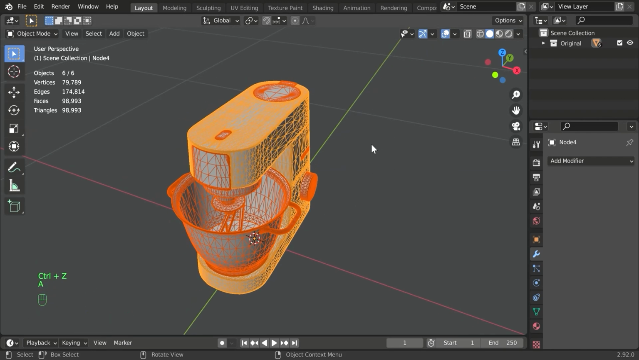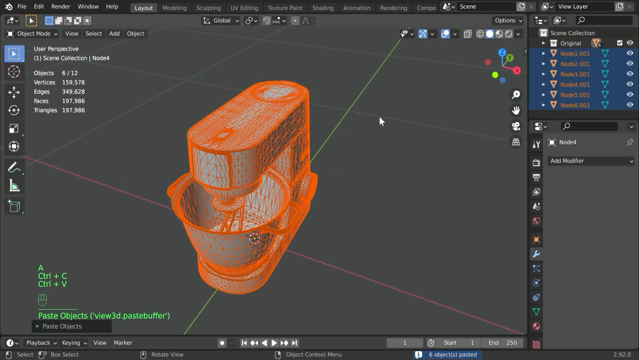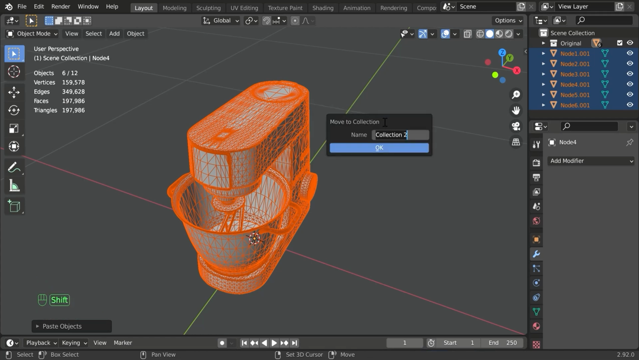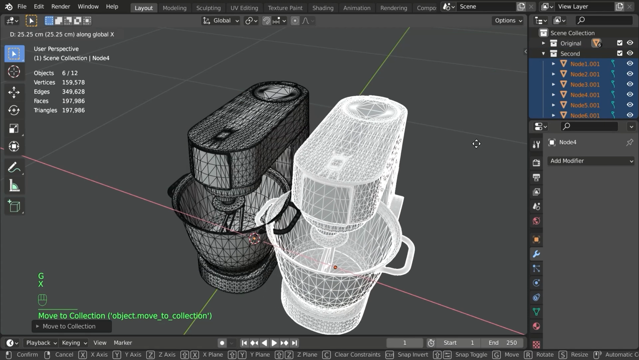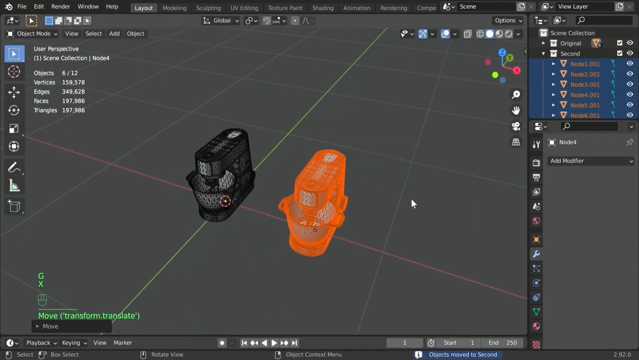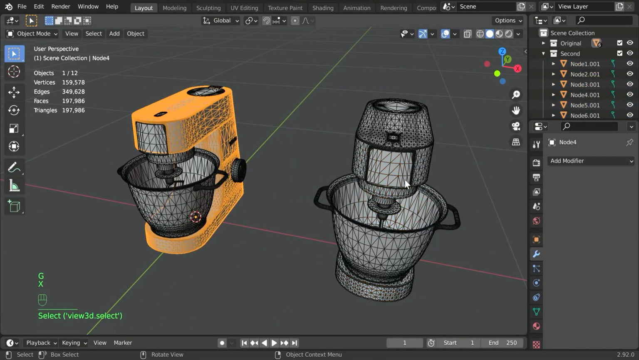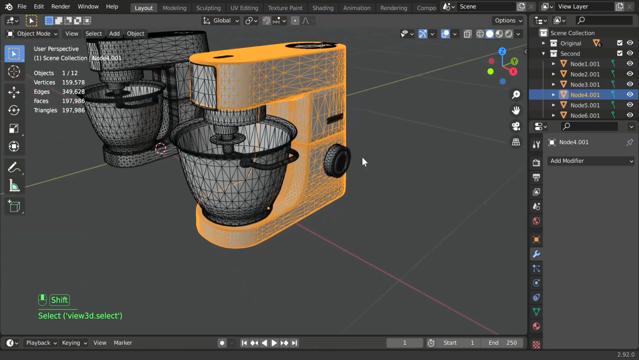So first let's select everything and copy that, and make sure to have another collection just to compare between the two models. Let's call that the second, and let's move it on the x-axis a little bit to the right. Great. So this is the original one and this is the one that we are going to work with.